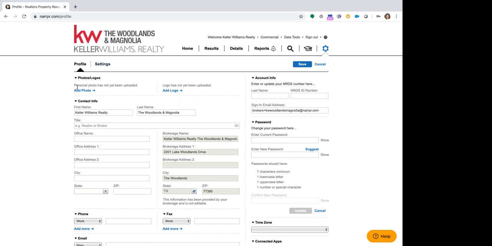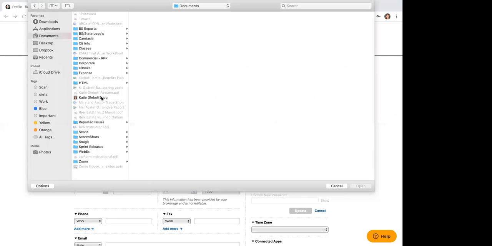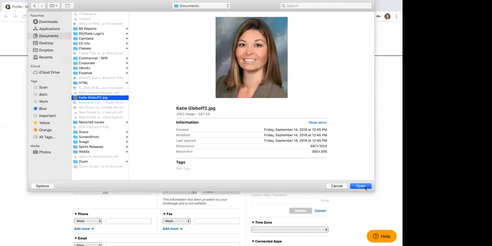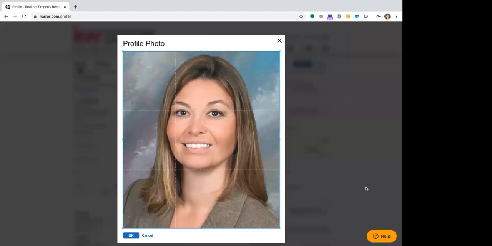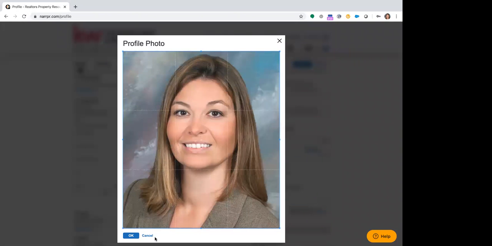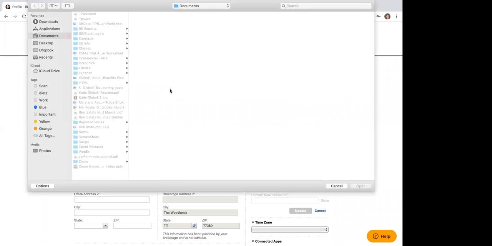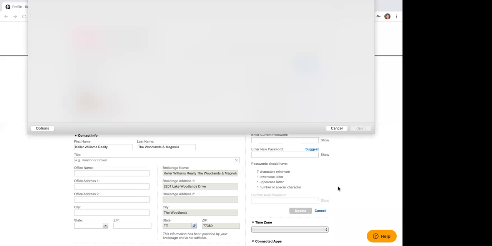So you are going to want to come in and add a photo. So if I can go to my documents, here's my agent photo. The hardest thing about getting a photo into RPR is knowing where on your computer that photo is. Here's my photo. You do have the ability to crop it if you need to. I'm just going to go ahead and click OK, and that's going to lock my agent photo in. Now you can add an additional logo. This is great for a team logo or a team photo. If you work within a team, you can upload that.